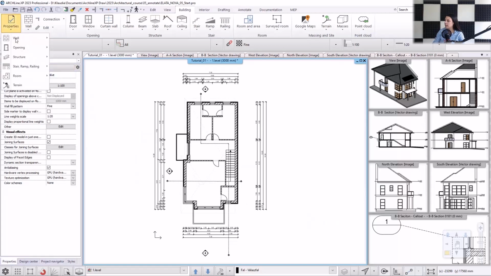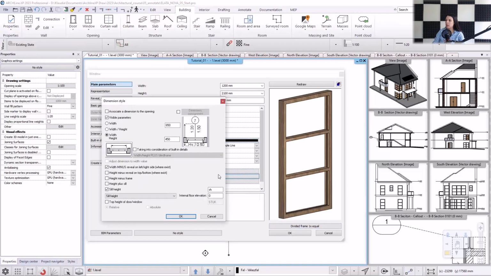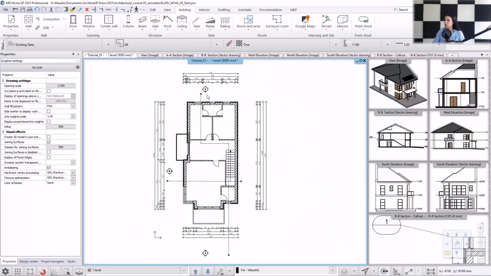I'll set the same for the window. Under Properties, Window, I choose the Dimension, Consignment option. Here, I select width and height. I need the sill height. Here, I can set how the sill height should be indicated. Currently, it's marked with SH and the floor level is marked as 0. This is fine. I accept with OK. Let's place the dimension lines.